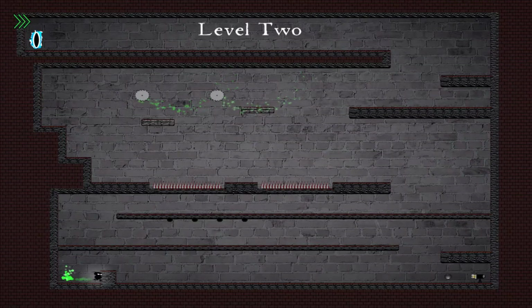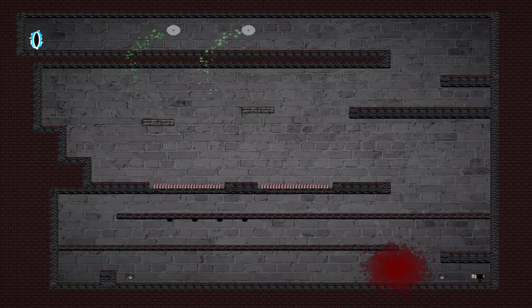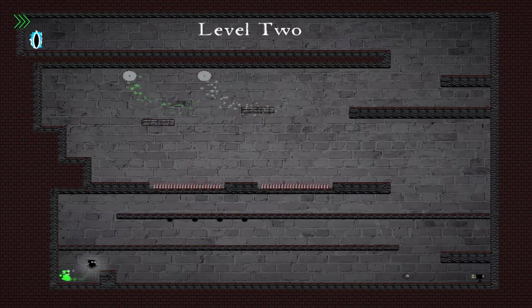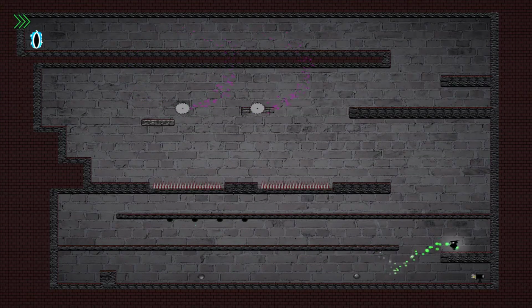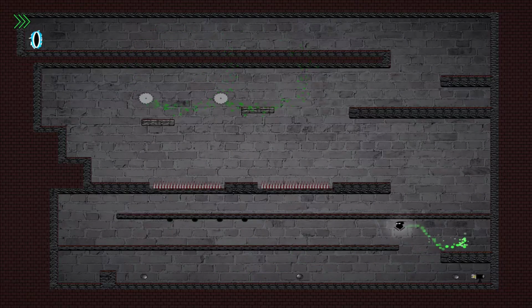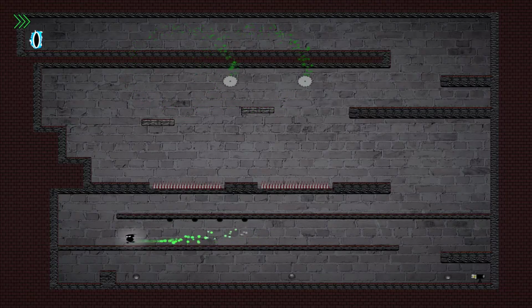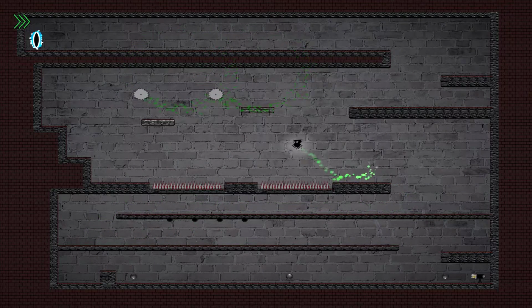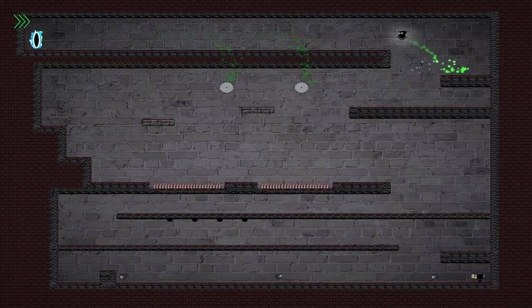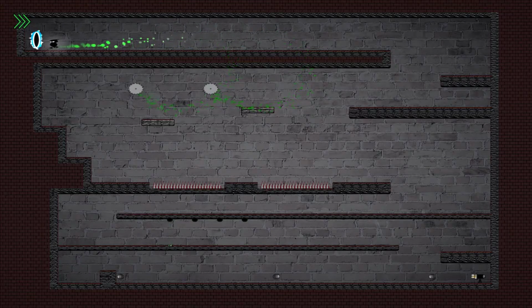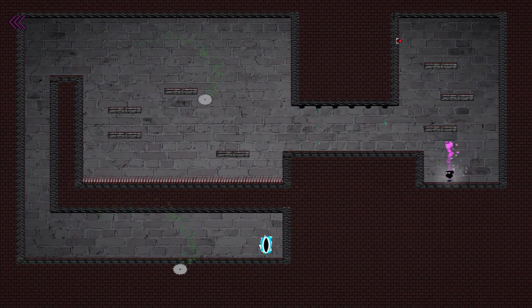Okay. I swear I pressed jump there. Well, one thing's for sure: this game makes your controller vibrate. What's the pattern here? There is no pattern. Okay. Alright. Oh, that was a special effect.